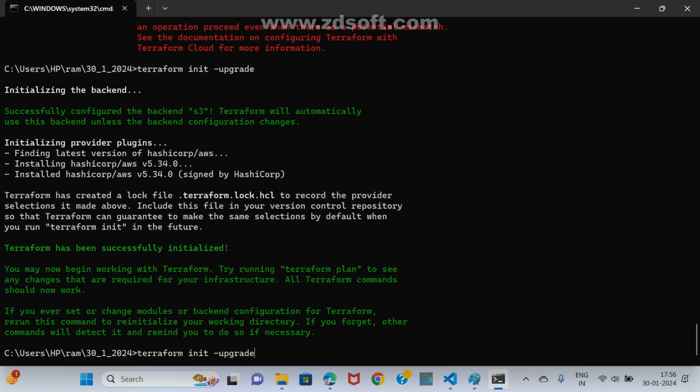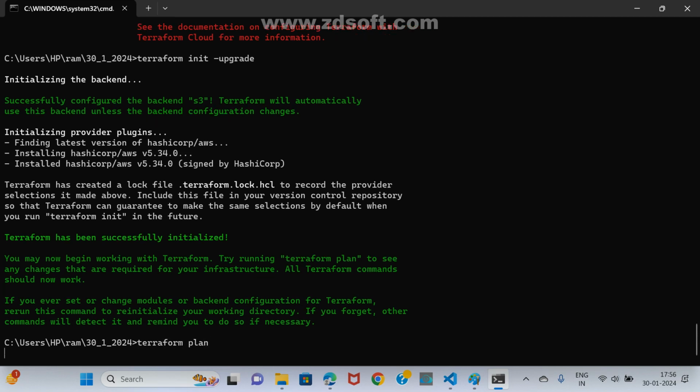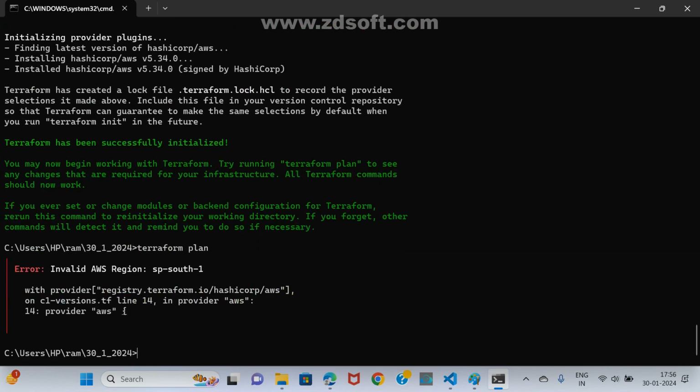Update in the registry Terraform. We'll try once again apply, or Terraform plan. Are you really having a problem or not? We'll check it. Now in C1 versions.tf line 14 in provider AWS there is a problem. Registry terraform.io HashiCorp AWS provider. AP South 1, oh, invalid AWS region problem.